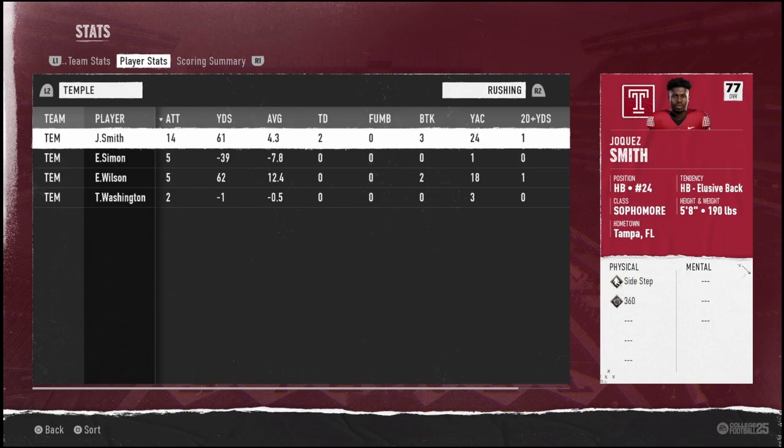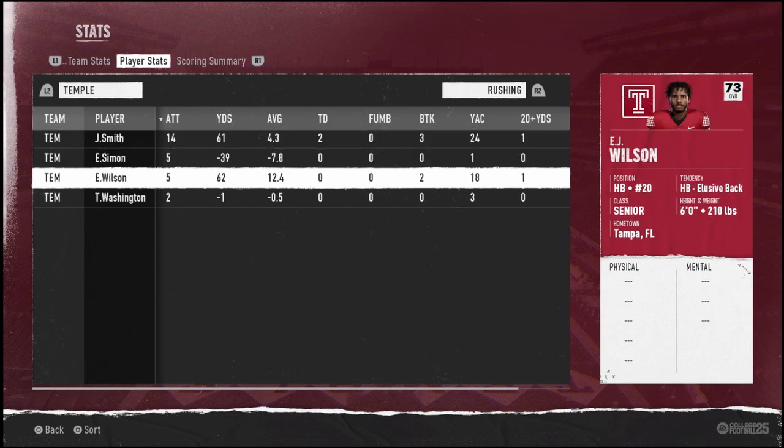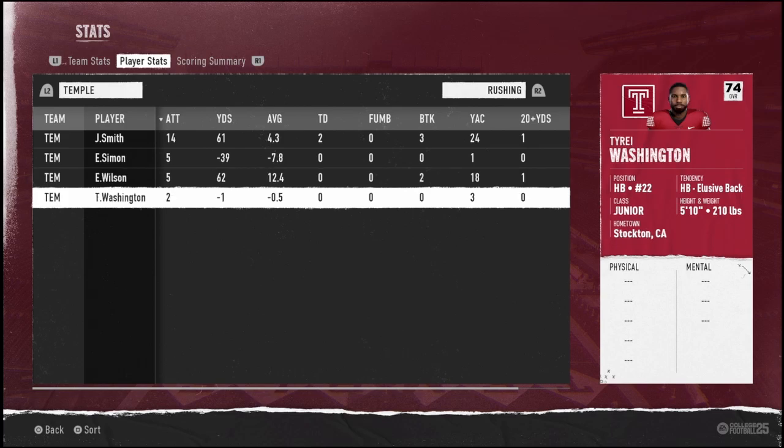But Joquez Smith, he had 4.3 yards per carry. It's pretty solid. Hit 2 touchdowns. He did not fumble this game, but EJ Wilson actually outperformed him on the ground with 9 less carries. I think he's the 3rd running back on our depth chart with Tyree Washington in the 2nd role.